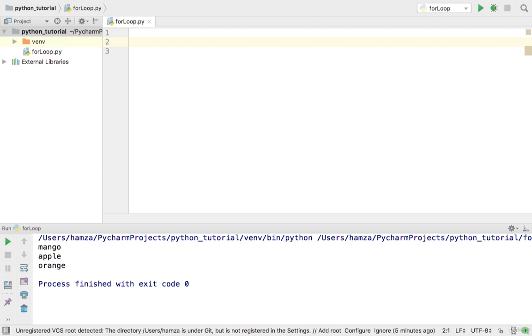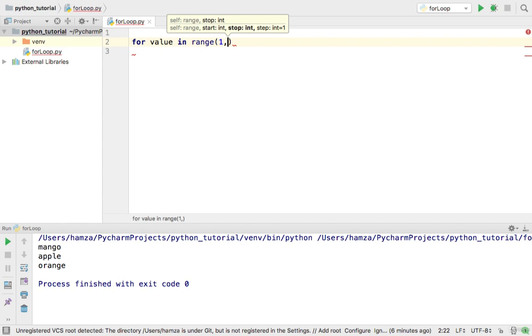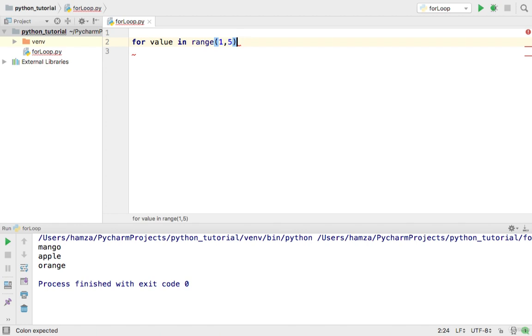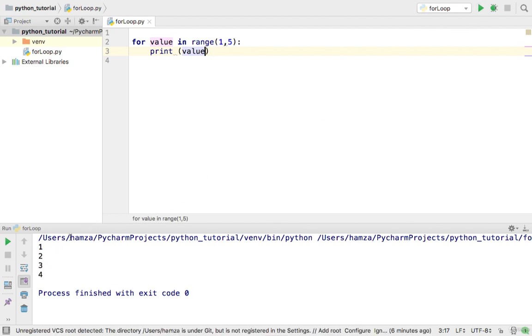In this example, I will write for value in range, let's say starting from 1 ending at 5. It will iterate through 1, 2, 3, and 4, not including 5, because as we know in the range function, the upper limit is never included, but the lower limit is included. So I will first print all the values and we will see the output. As you can see in the output, it printed from 1 to 4. So range gave us a sequence between 1 and 4.